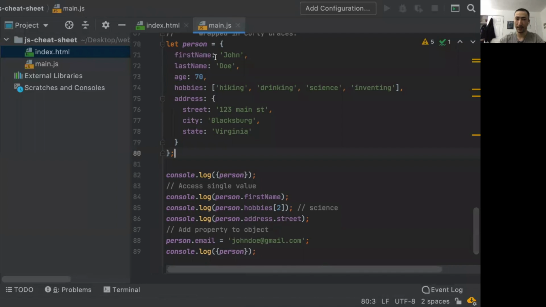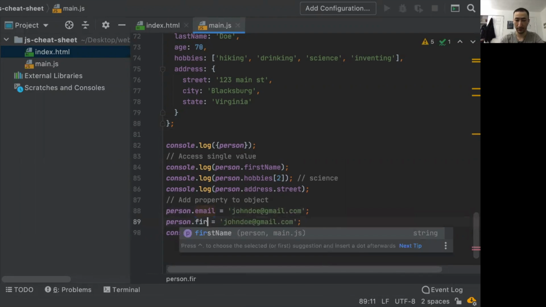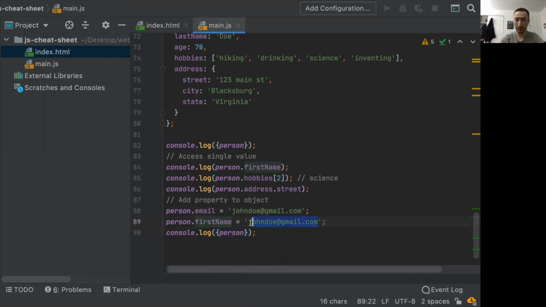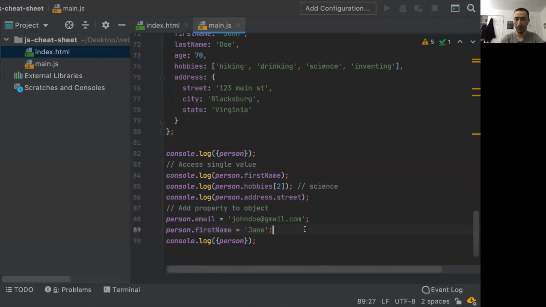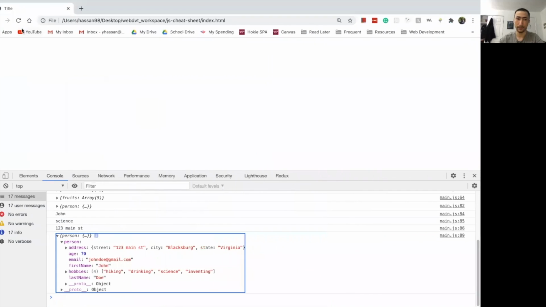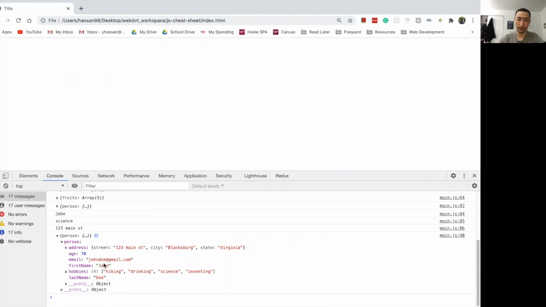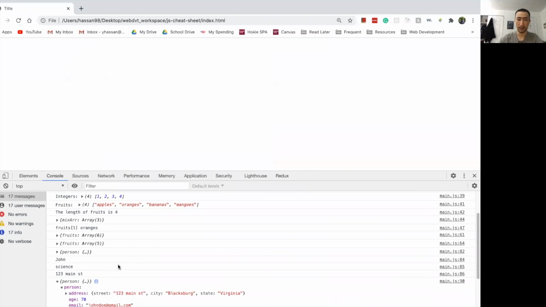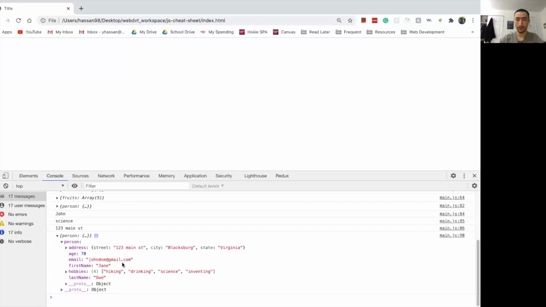And you can also change the existing values by using the dot notation. So if we want to change this person's first name from John to Jane, and then console log this, then as you can see, this person has a first name of Jane instead of John.